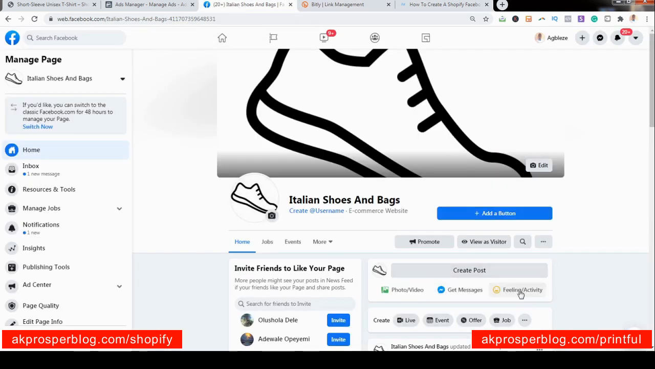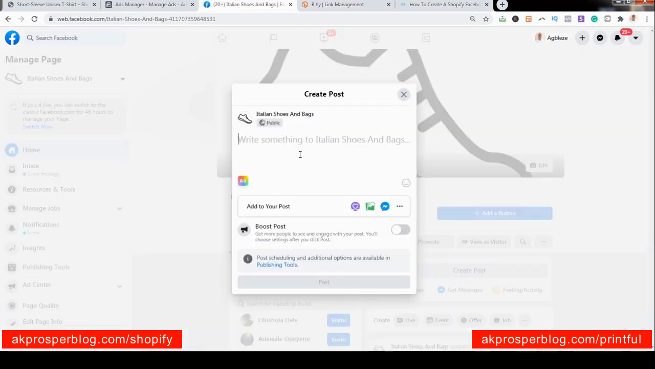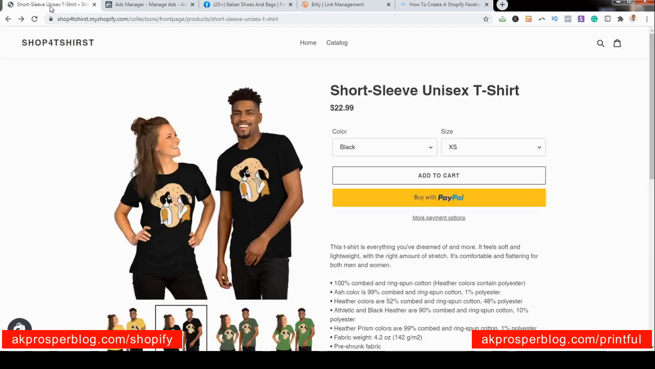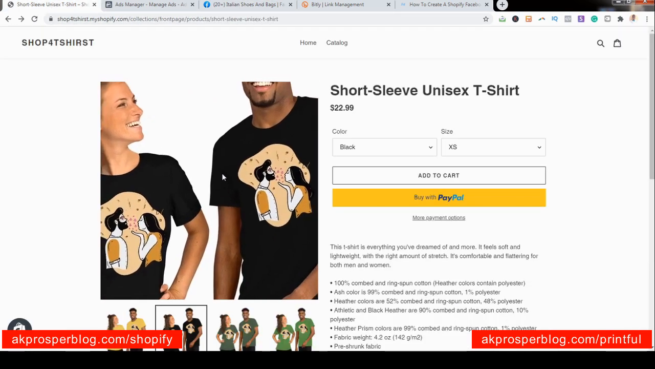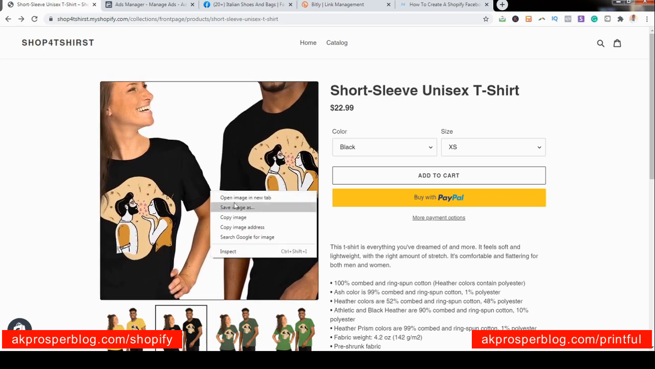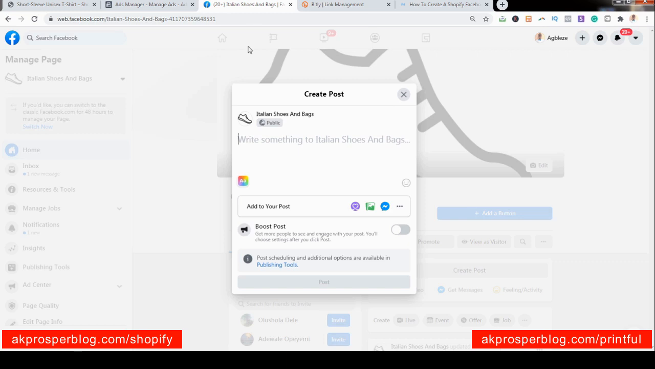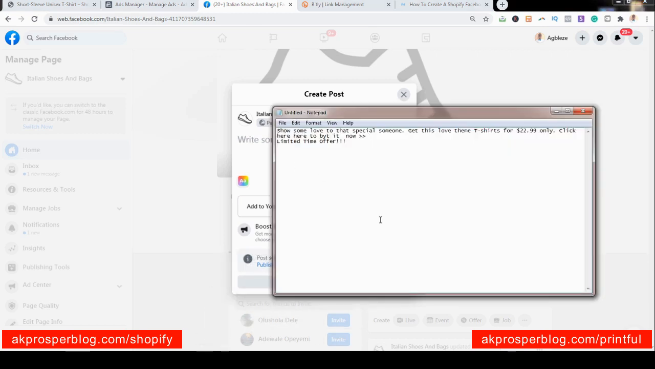Once you're on your page, you're going to create a post about the ad that you want to run. So what you are going to do is download this image. I already have it downloaded. On this page, you write something about the ad. I have something for it, so I'll just copy it.